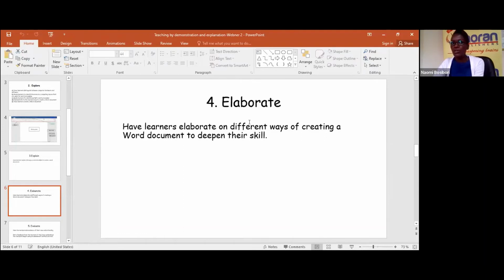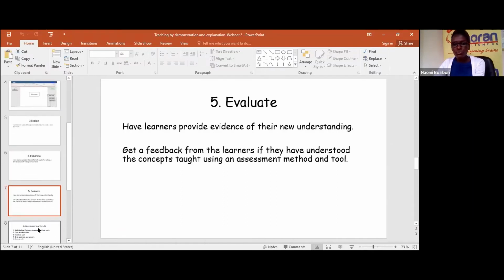And because I know the different groups are going to have different ways of doing this, in the process of elaborating how they created their Word documents, they are going to sharpen their skills of creating these Word documents. Okay, then we'll move next to the stage of evaluation.